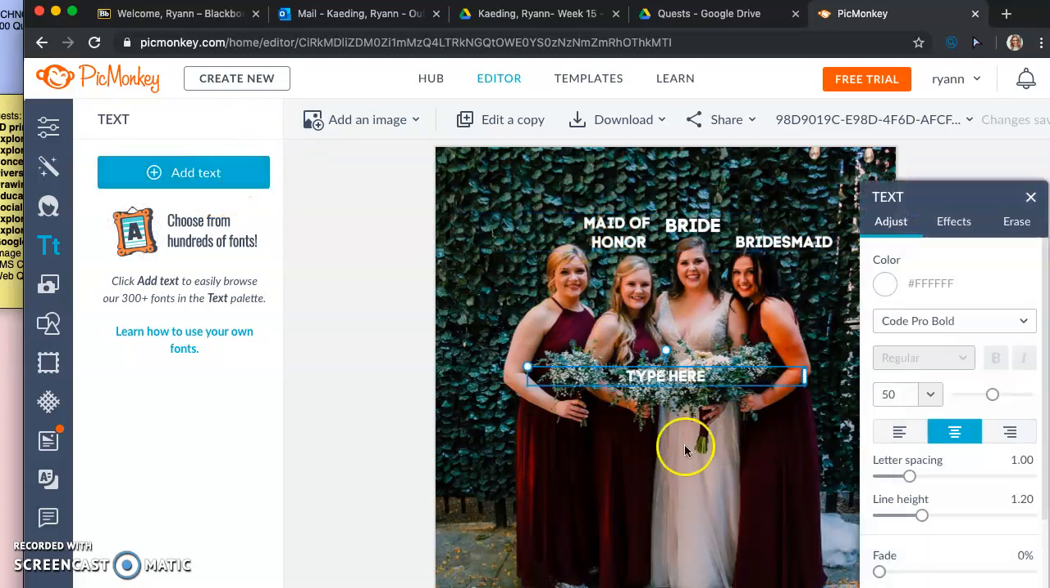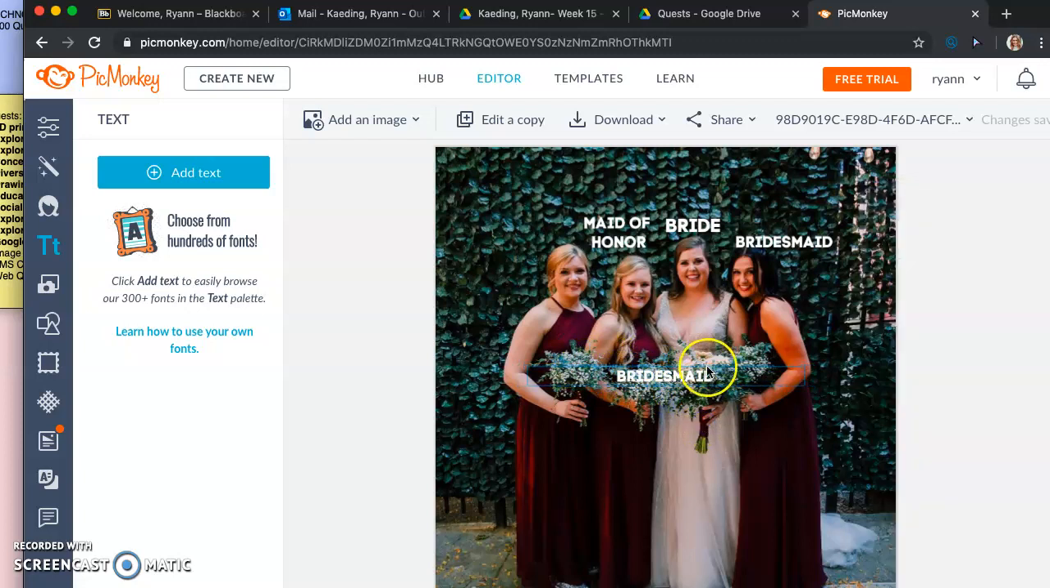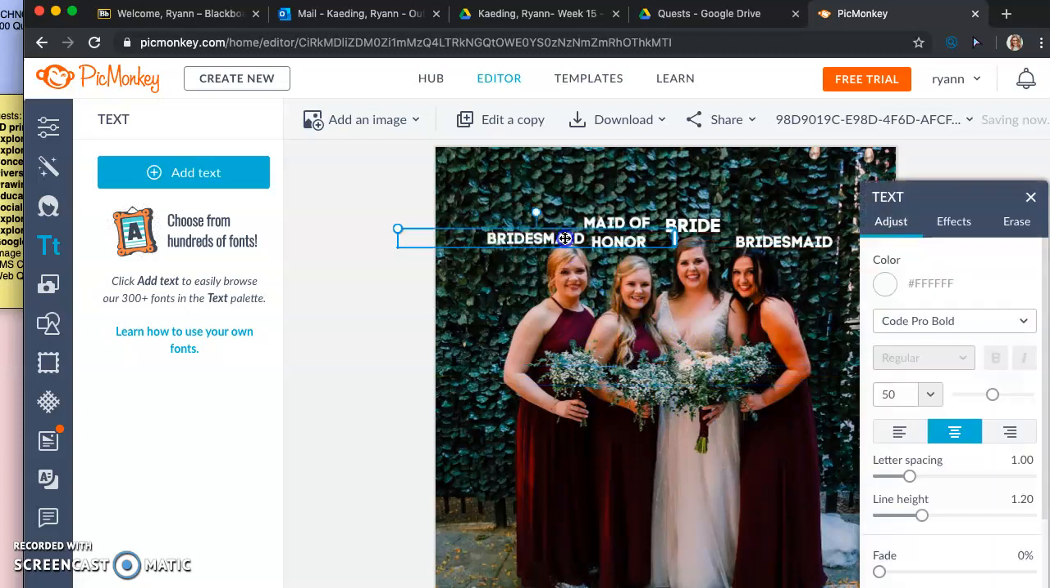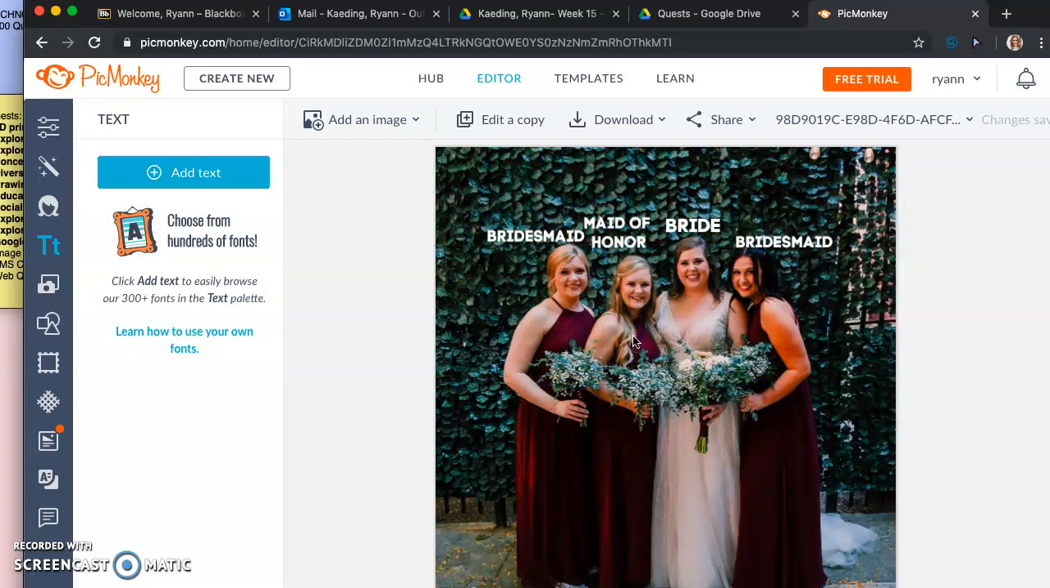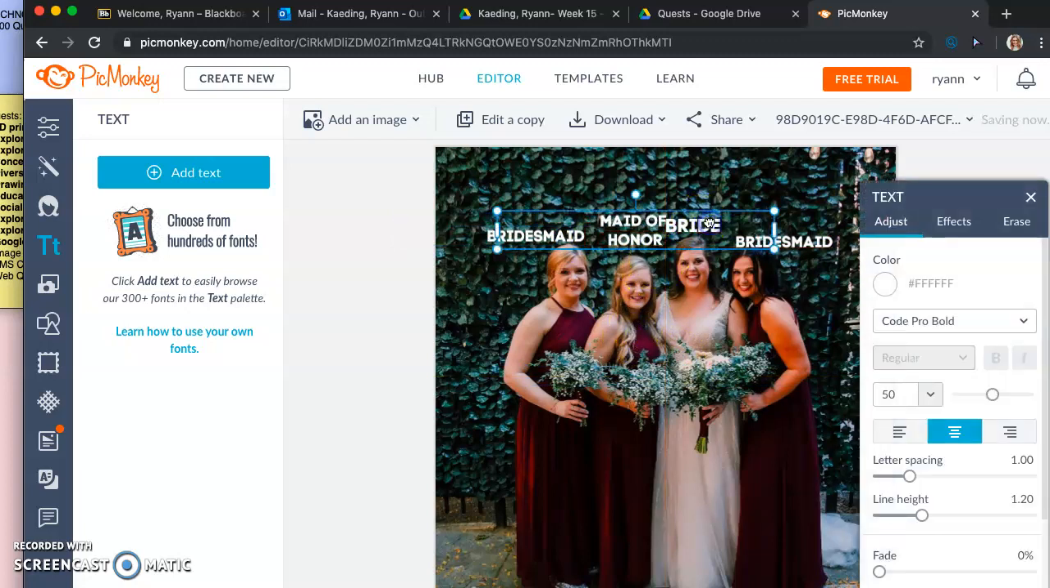You can add text to your photo. You can add different clip art on top if you'd like. Really whatever you want. My only bit of advice is that it has to be creative, has to be special and important to you. And yeah, that's really it. You can literally spend hours playing on here. It's a super fun website.